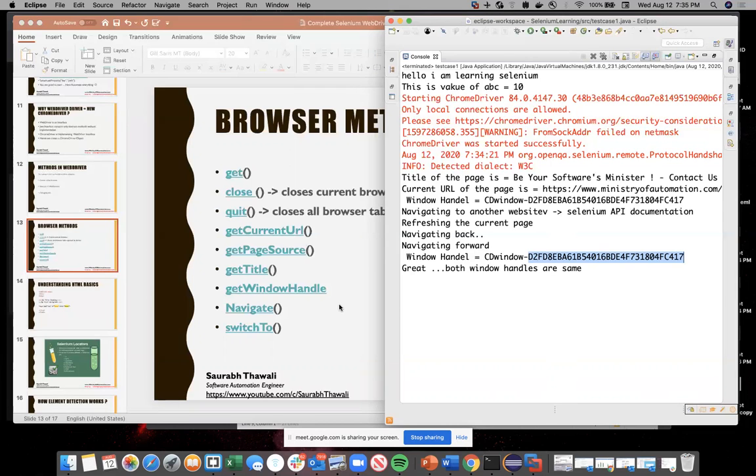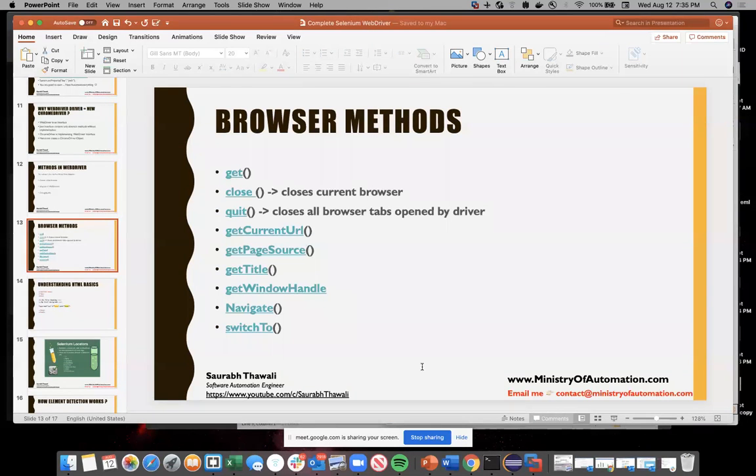Okay. Now let's say, so far so good, right? The browser has a lot of methods, but you need to explore them using the WebDriver documentation, but these are sufficient. These are the most regularly used methods which you will need while working with your automation.